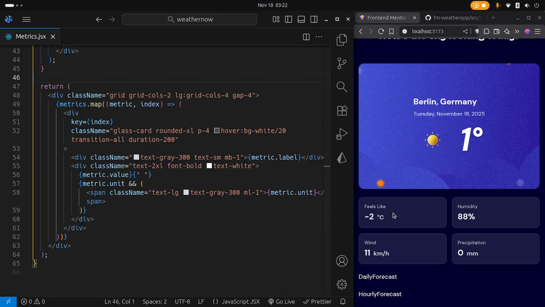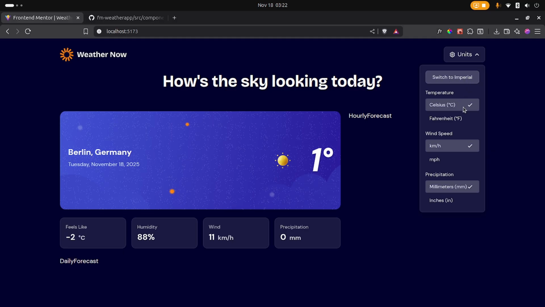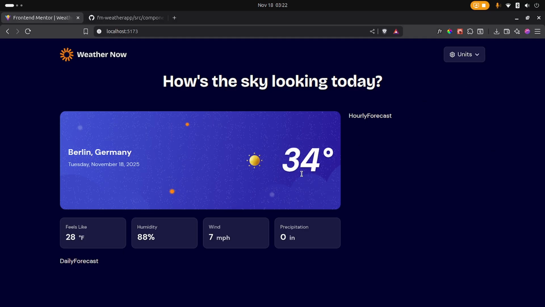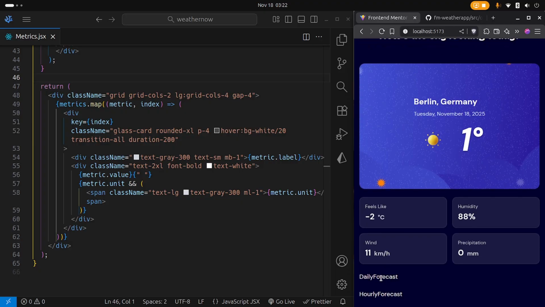And there we go. So this is the metrics that we were building out. So looking very, very nice. And then I've just realized that we did not test out whether the imperial units toggle was working. So you can just click this drop down and then switch to imperial, and then it's going to switch to imperial, as you can see right there. Fantastic.